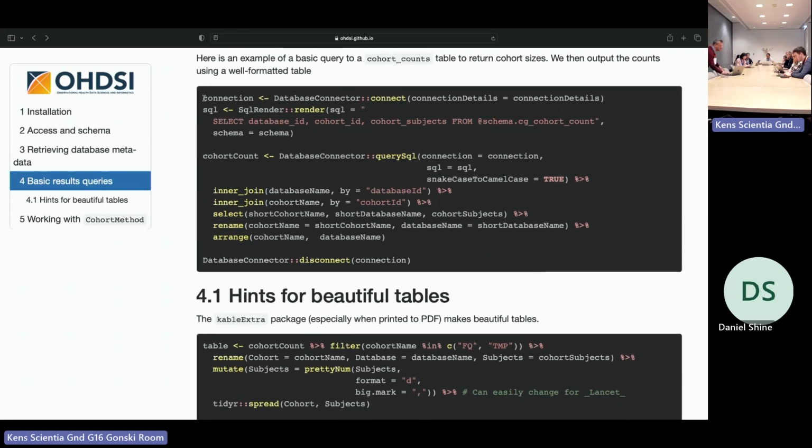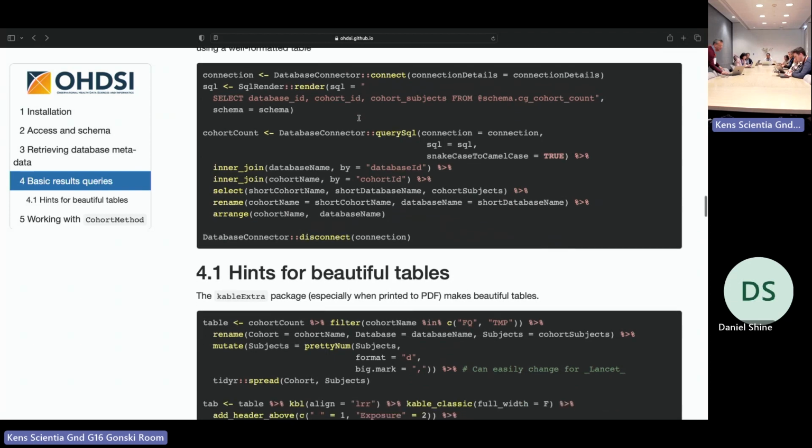So I'm going to start by connecting to the database server, and in this case, I'm just going to select from the cohort generator cohort count table the database ID column, the cohort ID column, and the number of subjects that correspond to each cohort in each database. And I'll run that query.